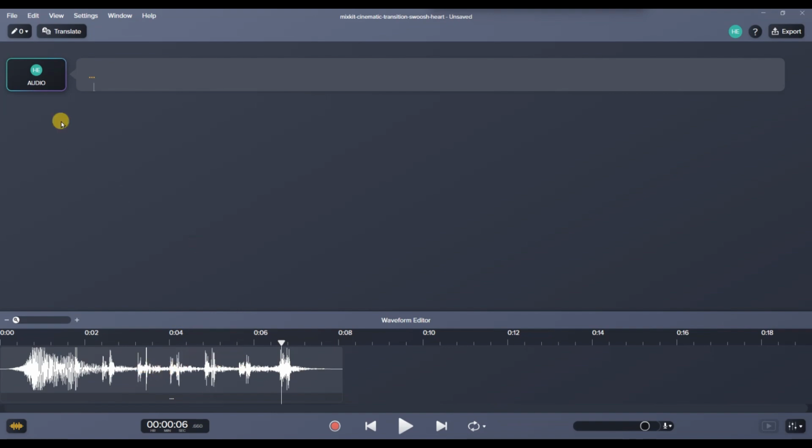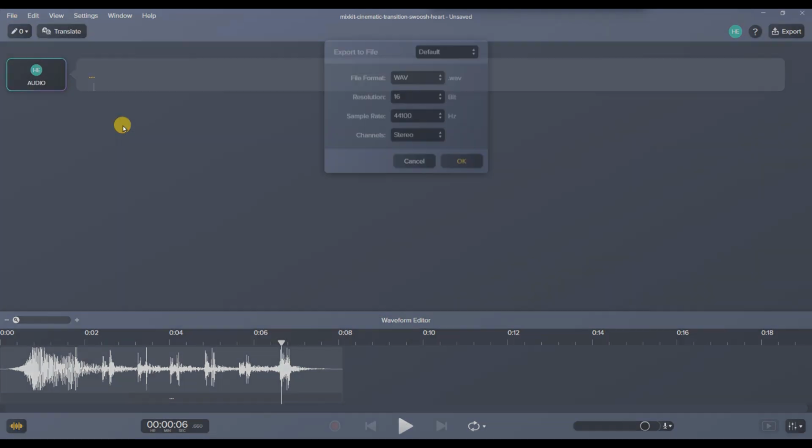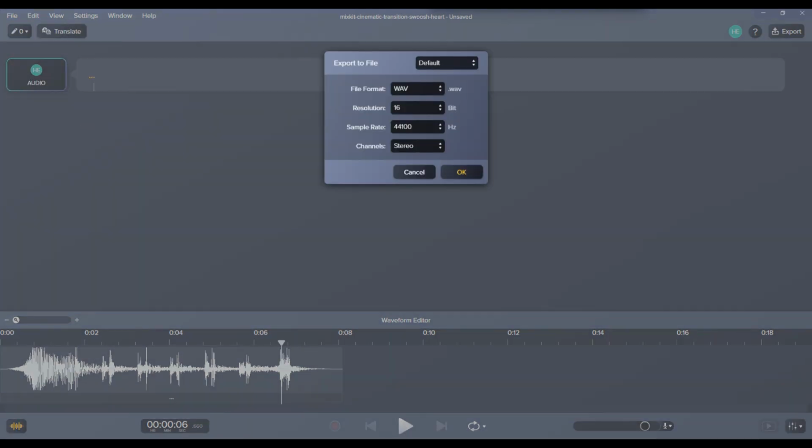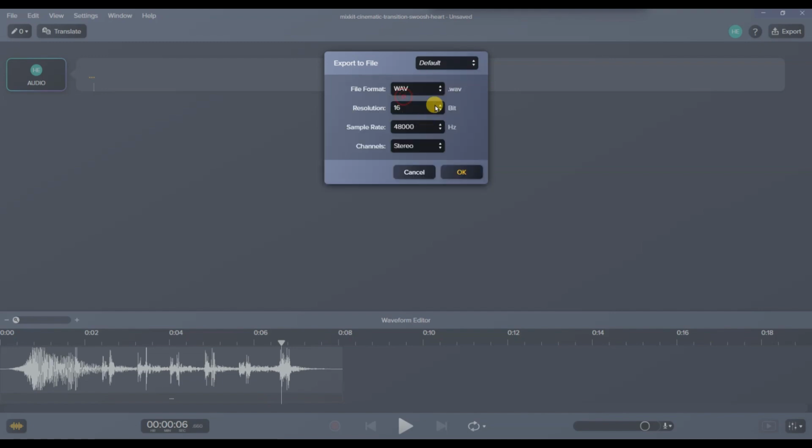Next, look at the top right corner of the screen and click on File and then Export button. Then select Export Audio. A new window will pop up with several export options. Under the File Format section, you will see a drop-down menu. Click on it to choose your desired audio format. Audiate supports popular formats like WAV, MP3, M4A, and MP4 depending on your needs.